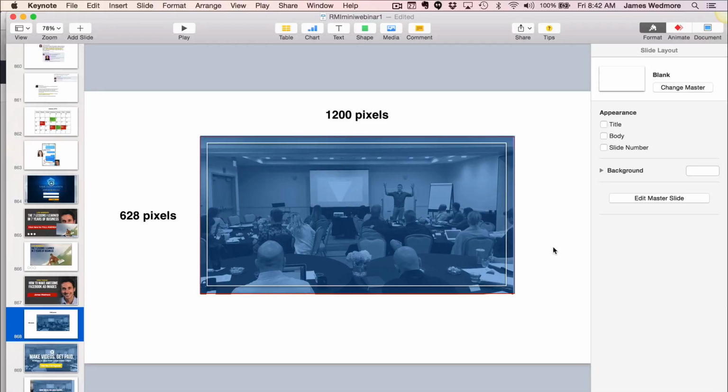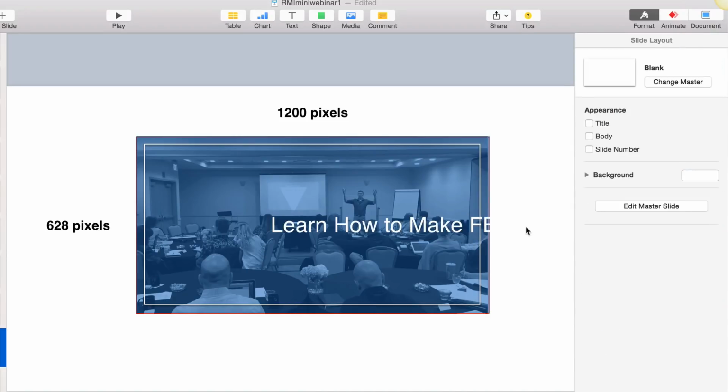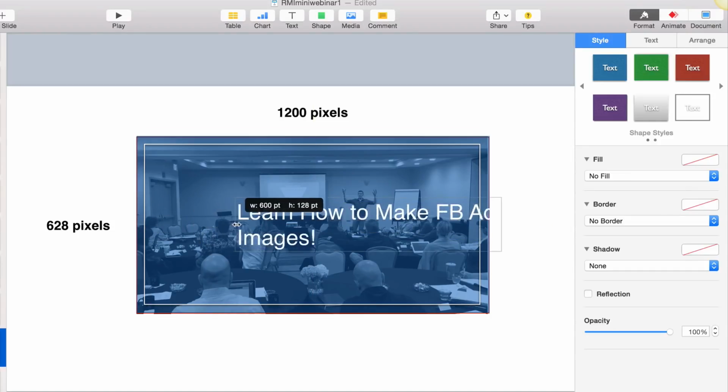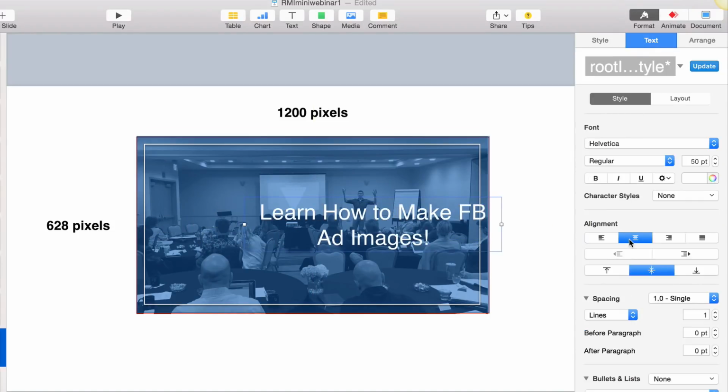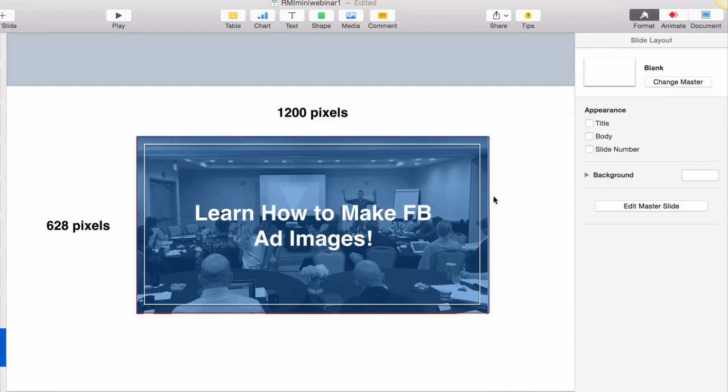Then we want to put some text on here. So I can open up the text, and I know you can't see it, and I can say, learn how to make Facebook ad images. Okay, and I bring this on. I know you can't see this, so the first thing I'm going to do is make it white, and then make it like 50, and that's really too big, but we can of course make it 2 lines. I know I'm moving really fast, but they do call me the Keynote master. And there's the makings of the first step of our Facebook ad image.